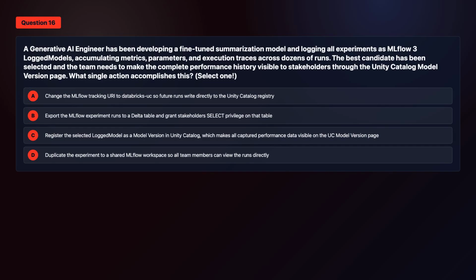Alright, let's read question 16. A generative AI engineer has been developing a fine-tuned summarization model and logging all experiments as MLflow 3 logged models, accumulating metrics, parameters, and execution traces across dozens of runs. The best candidate has been selected and the team needs to make the complete performance history visible to stakeholders through the Unity Catalog model version page. What single action accomplishes this? Select one. Review the answer choices on screen.